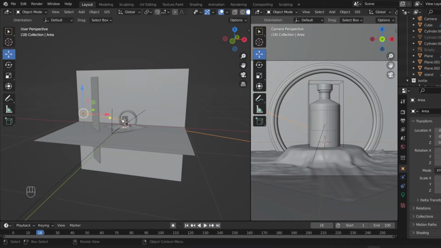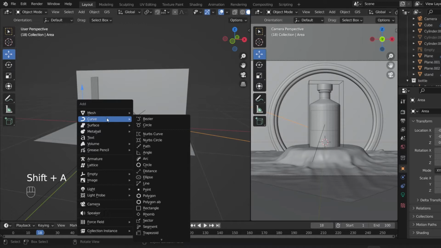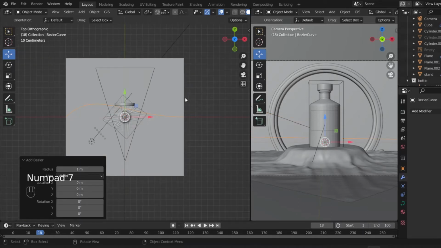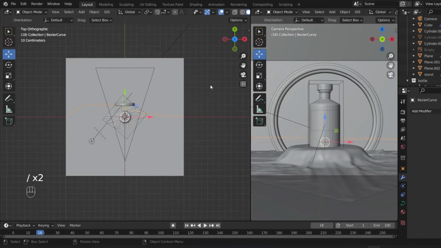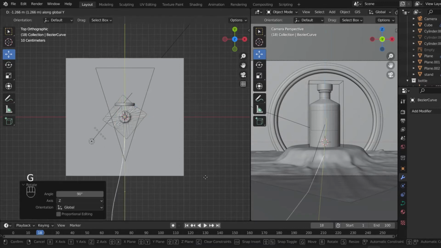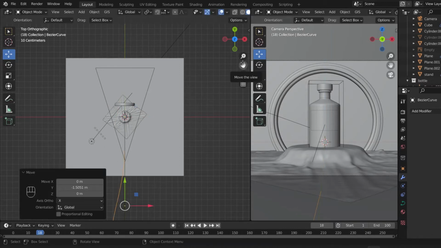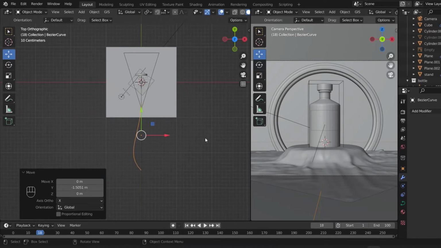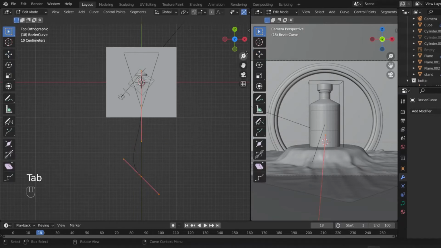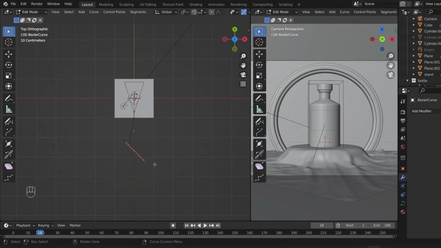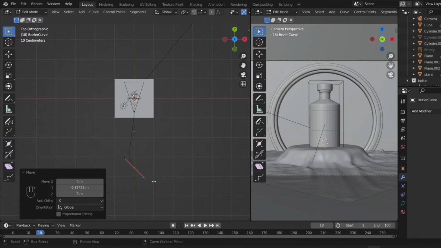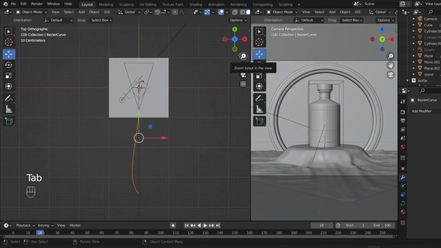To do that, we're going to hit Shift A, go to curve and add Bezier curve. This is what the Bezier curve looks like. So it's just this. We're going to rotate this on the z-axis 90 degrees, and we're going to bring this down over here. This is what we're going to use to make our tunnel. I'm going to bring this down a bit. Okay, that looks okay.